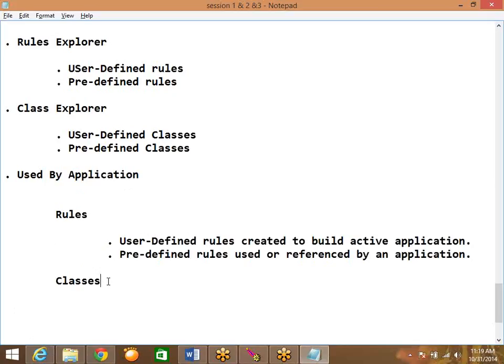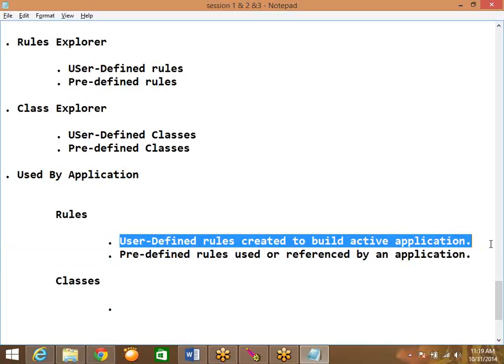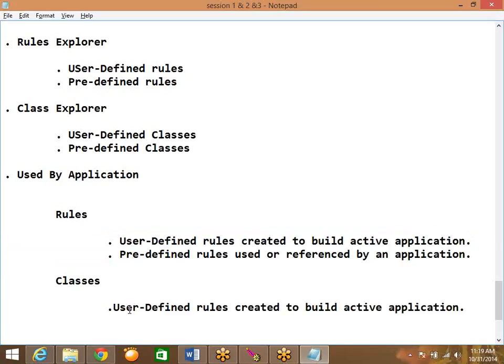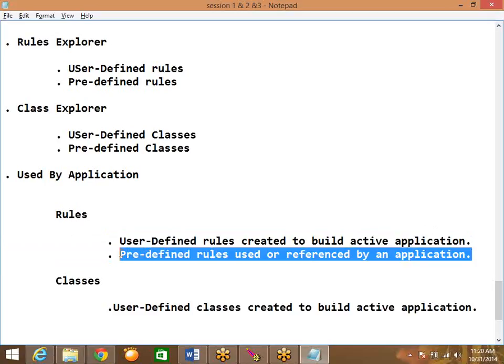Next, classes. It will show you the user defined classes created to build that application, the active application, right? Then predefined classes used or referenced by that application.